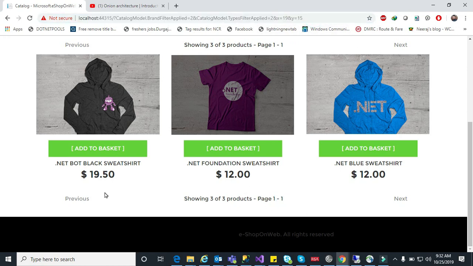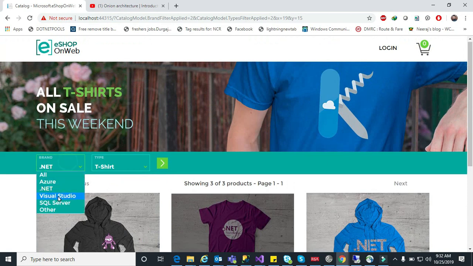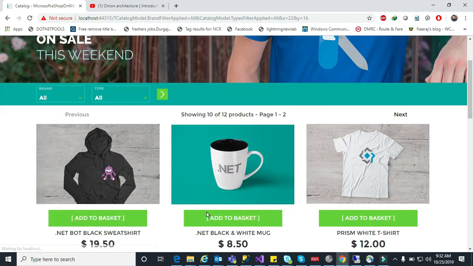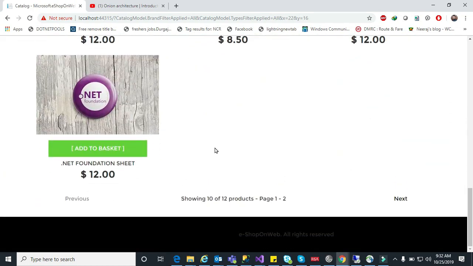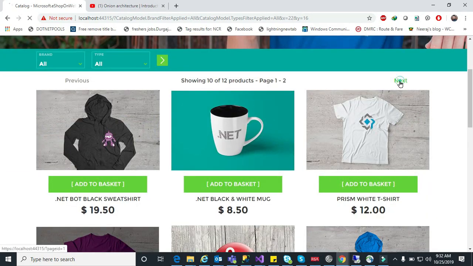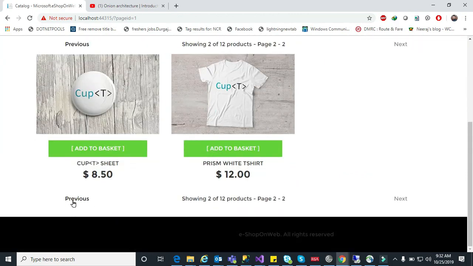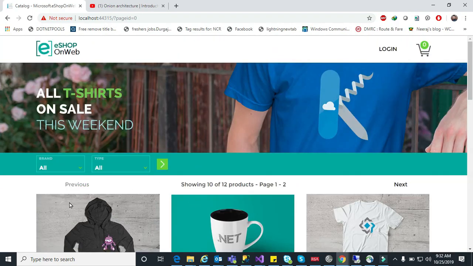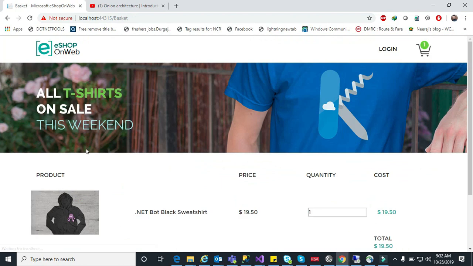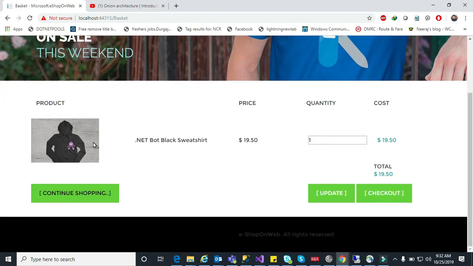If I select all, it will show all results, with 10 records per page. If you want the next page, click next, and for the previous page, click previous. First, let's add some products to the order.